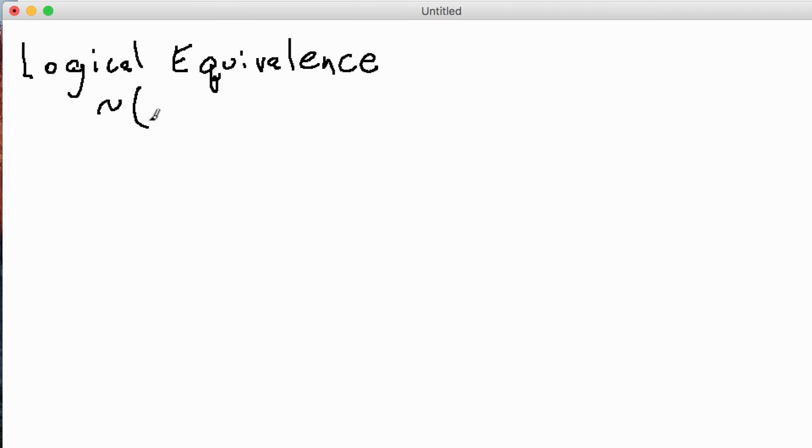I want to say not (A or B). And I want to claim that that is equivalent. And here's the symbol that I'll use to mean equivalent. Almost looks like an equal sign. And I wanted to show that that is actually equivalent to not A and not B.